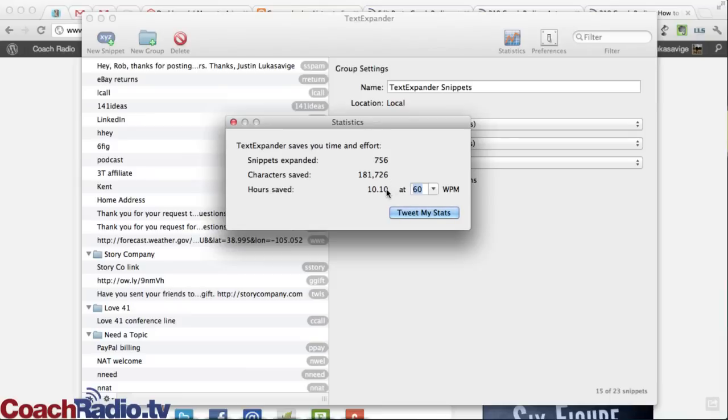It's worth, I think, about $35 or so, just a one-time fee, and you'll find that in the Apple Store, and they also have a website for that as well. That's Text Expander. Check it out if you want to save some time online.